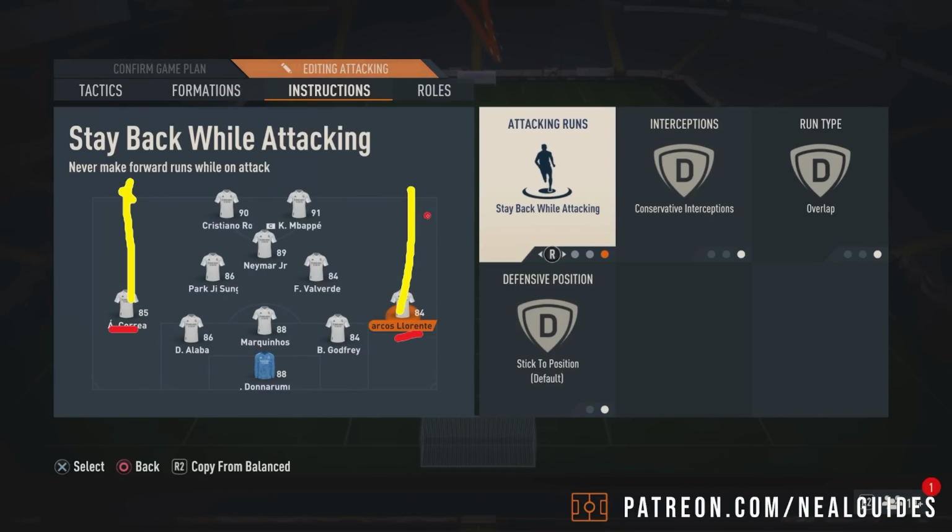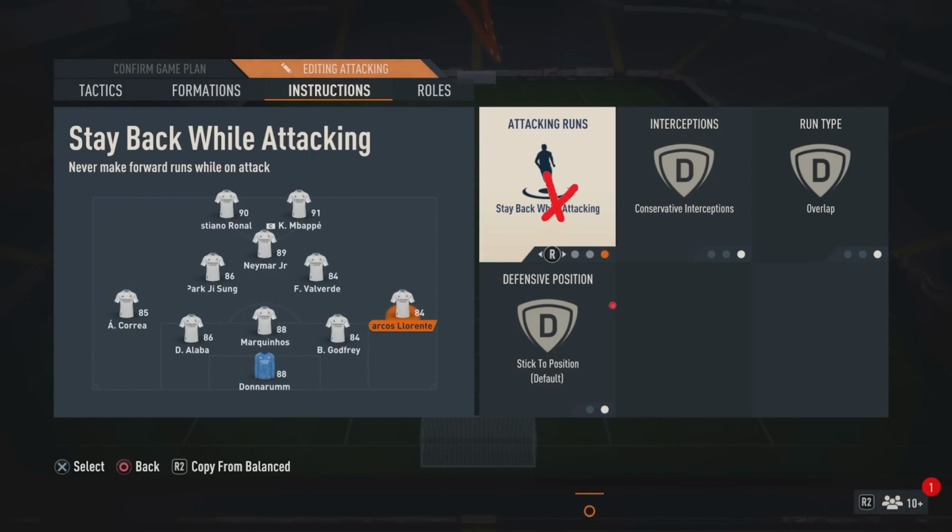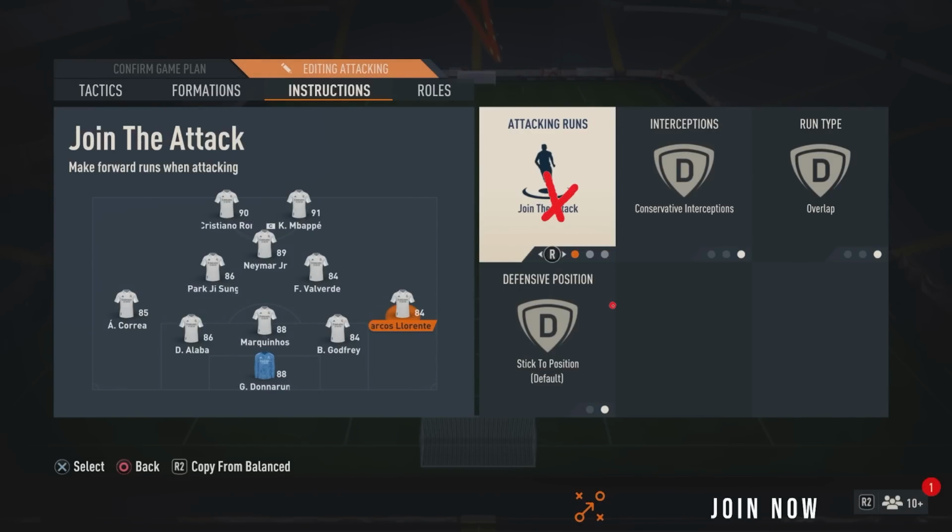The problem is that no one really knows about them yet, and to be honest, even with stay back while attacking, people don't really venture down D-pad tactics. So people always ask me, why do you do it this way? Because it gives you more control. With attacking fullbacks on join the attack, you lose that control.